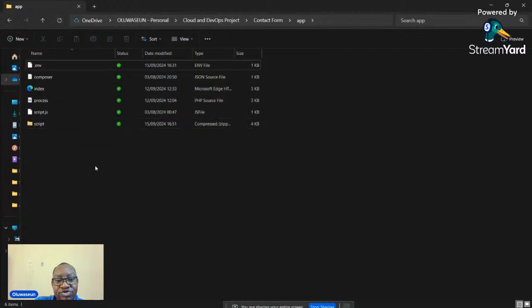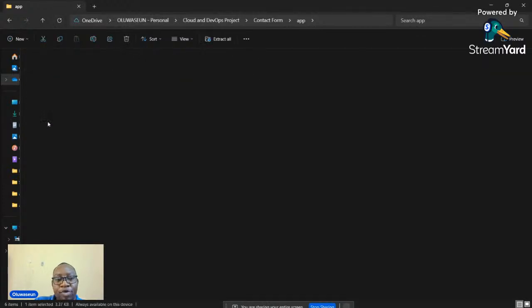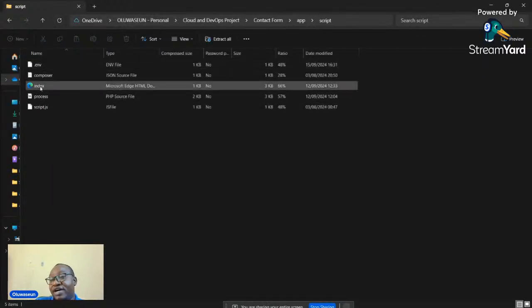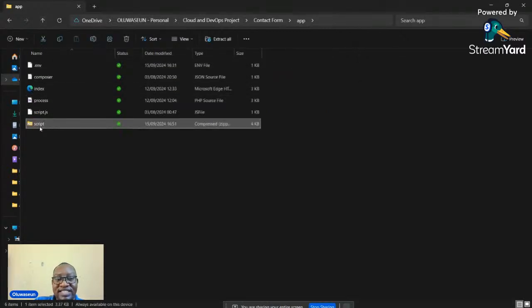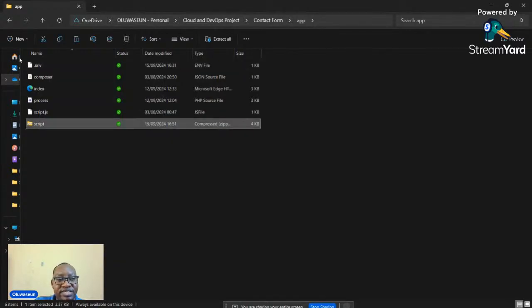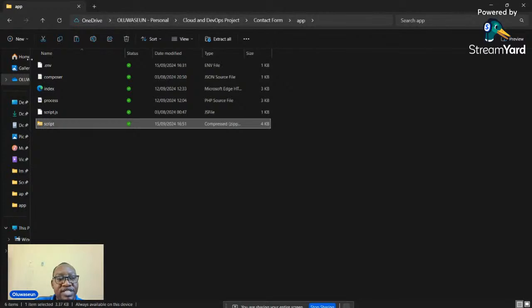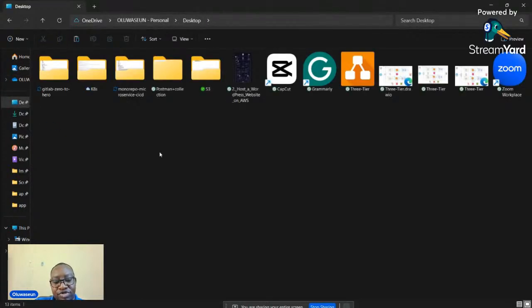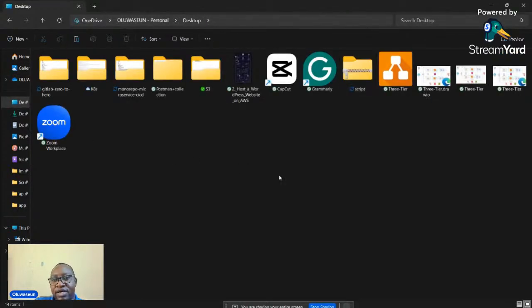Then I'm going to refresh. The zip file has been created. If I open up the zip file, I can see all of the 5 files inside of it. This is the zip file I want to upload. So I'm going to copy this zip file and put it on my desktop like this. And that's what I just want to do right there.